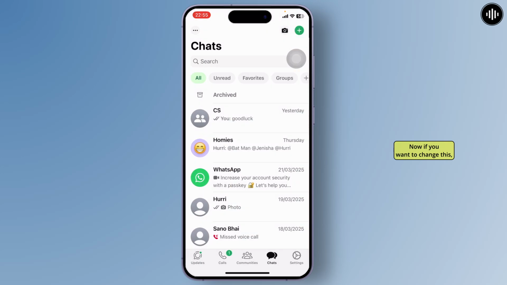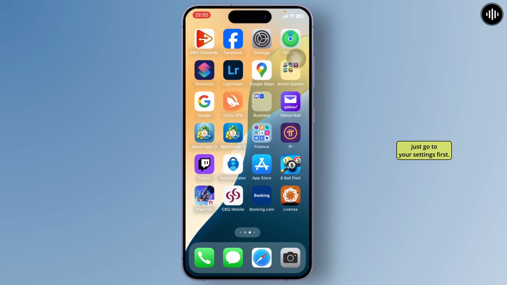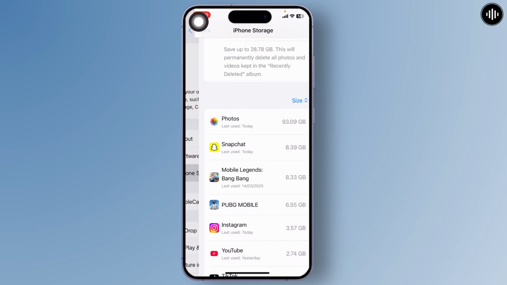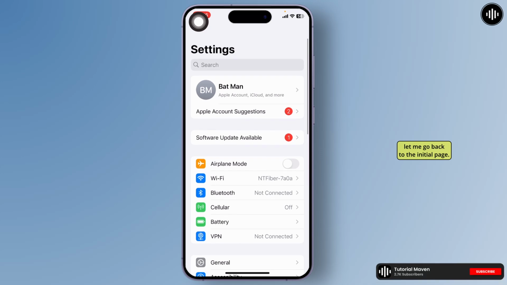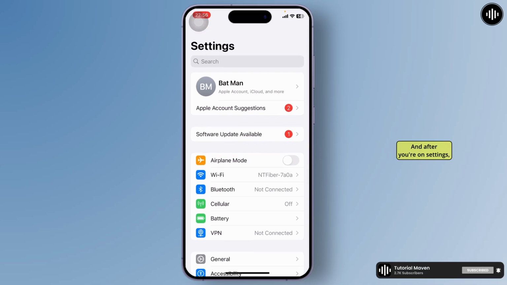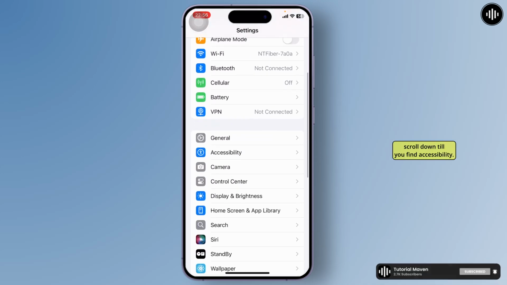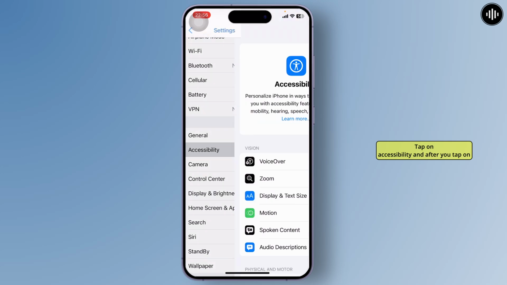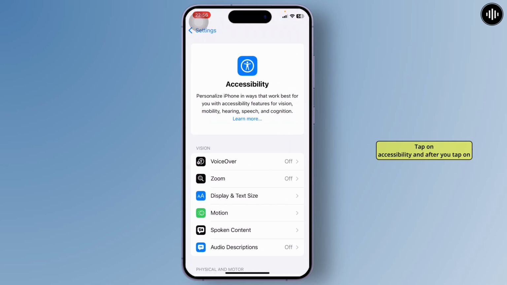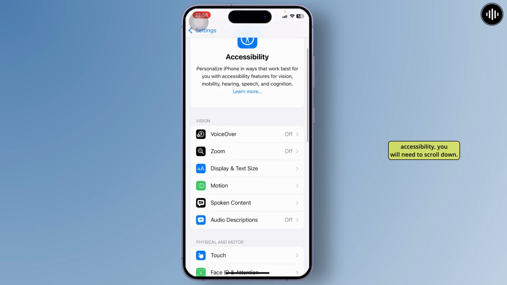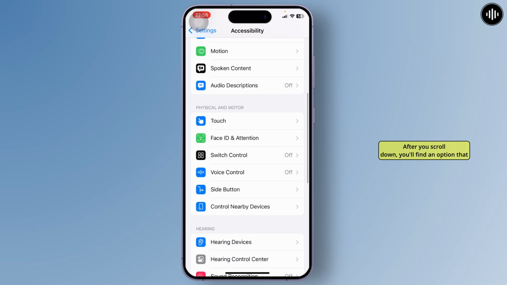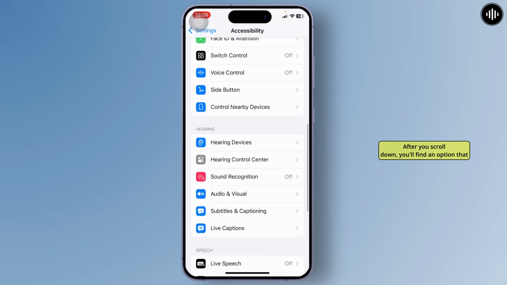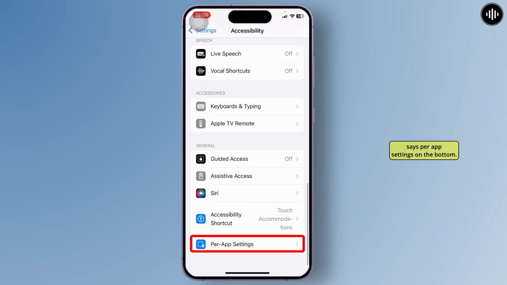Now if you want to change this, just go to your settings first. And after you're on settings, scroll down till you find accessibility. Tap on accessibility, and after you tap on accessibility, you will need to scroll down. After you scroll down, you'll find an option that says per app settings on the bottom.